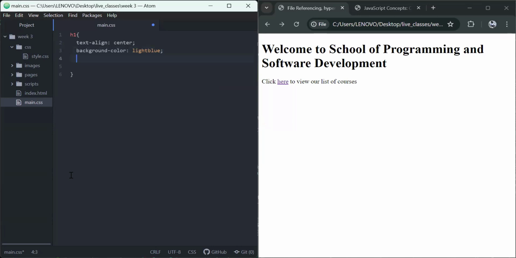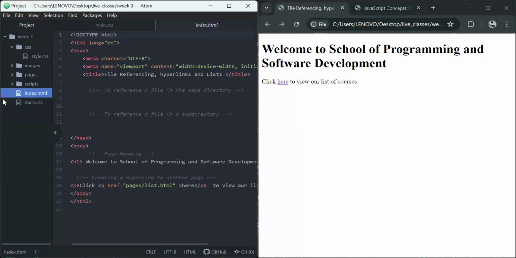So when you are styling a heading, it's best if you want to. Okay, so I'm going to save this first before I do this. Now, because we haven't referenced this file, we can't get the styles applied to the heading. So this is enough for us to see the difference in the referencing.